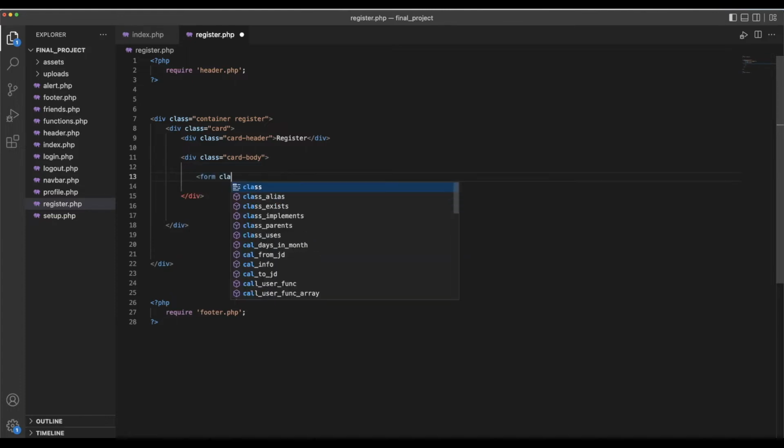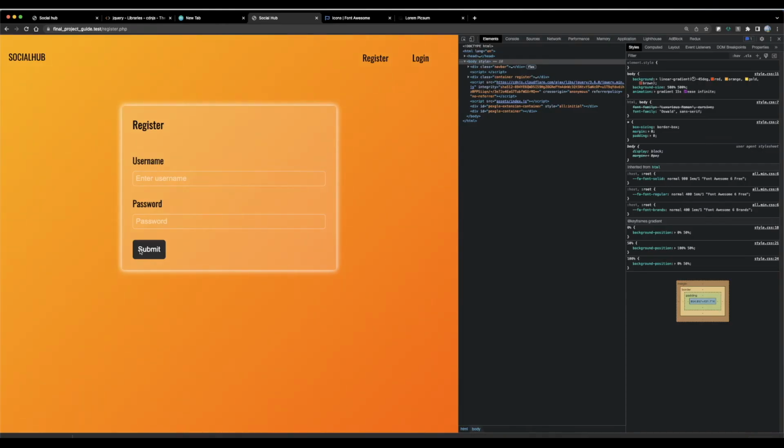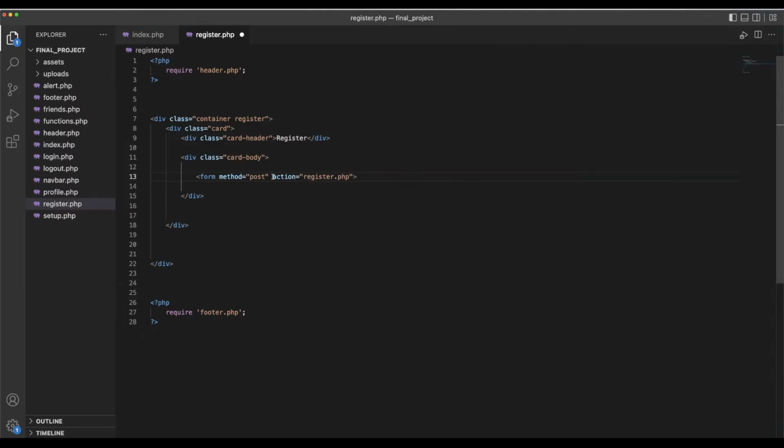We'll do form class. Actually, we don't need to give it a class for now. We'll do method equals post, which is the method the data will be sent to the backend. And then the action is where you want the data to be submitted. So basically what that means is that every time you hit submit, the data that you entered here gets submitted somewhere. And this action tells it where it should be submitted. So we're basically submitting it to the same file that we're currently in, register.php.